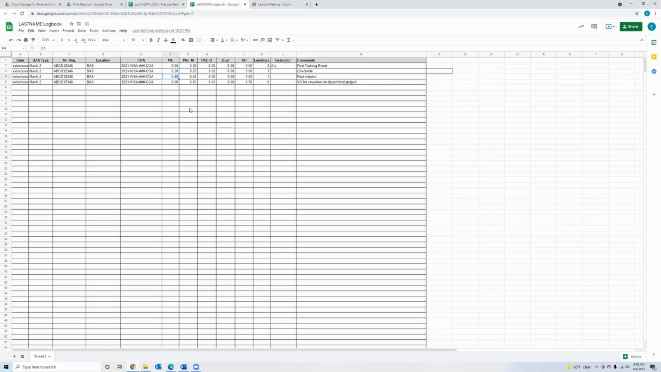So if you flew manually for the beginning portion of this mission, let's say 0.2, but then you also operated or manned the ground station for 0.3, you could log that as such. You're obviously not receiving dual on a mission you're doing by yourself. You'd record your landings the same as you had on other days. You wouldn't have to list an instructor, and you can list any comments you'd like.